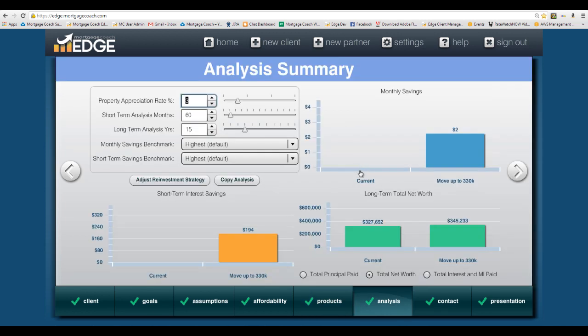As you can see, when we go through the analysis summary, the payments are just about the same to move into $30,000 more house than they're in right now. And then over the midterm section, it is going to save them $194 in interest over the 5-year period by just moving into this lower rate house.